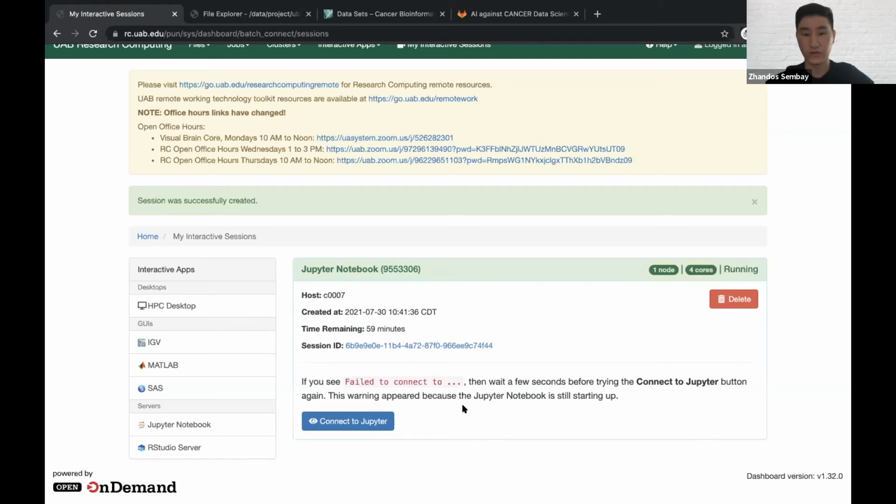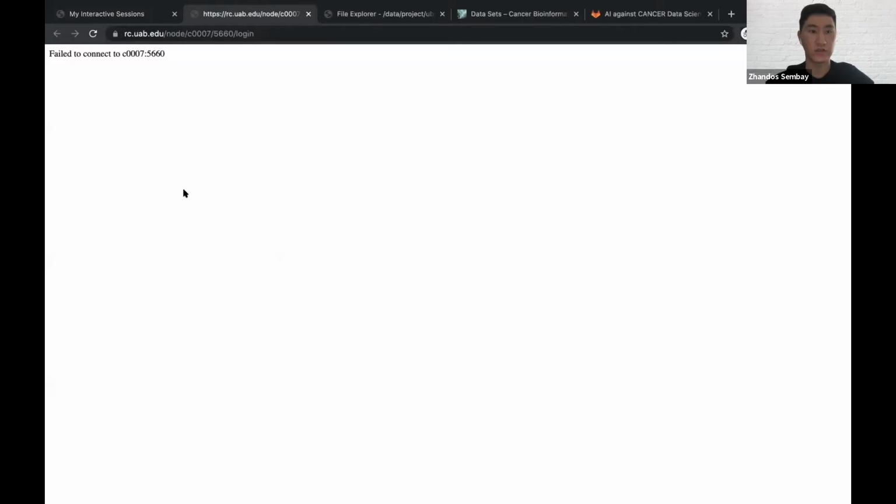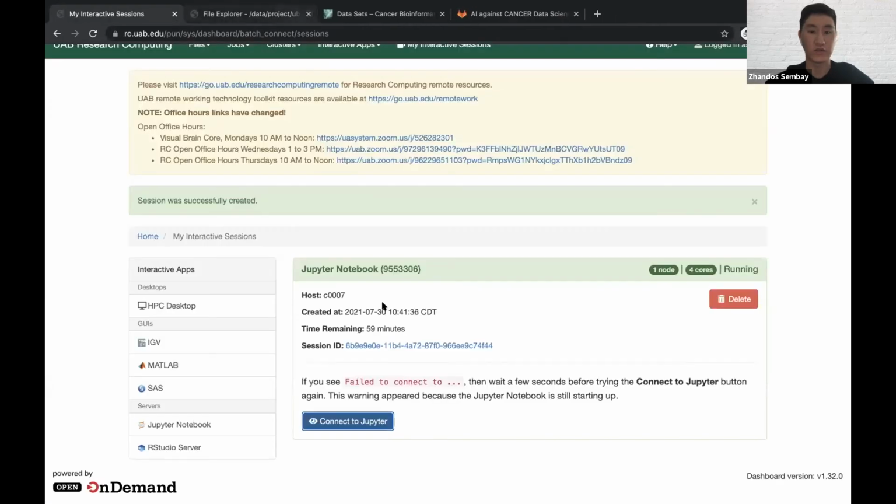Okay, so right now you have to wait a few seconds, because if you connect to Jupyter right now, it's still starting up, and maybe you will see this error that it failed to connect. So let's try. See? No worries, that's okay. We have an error. We have to wait a few more seconds.